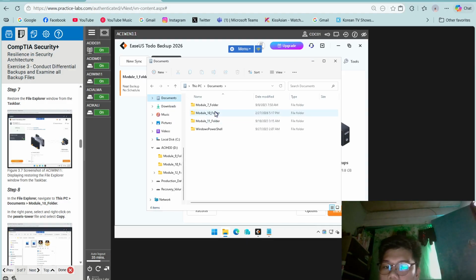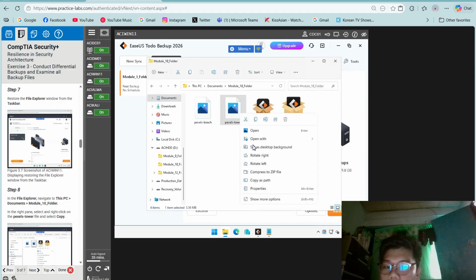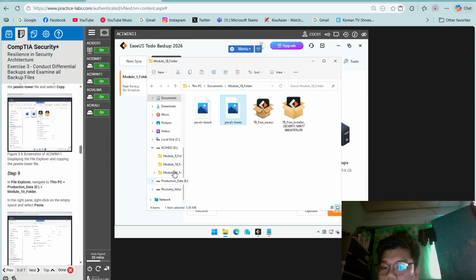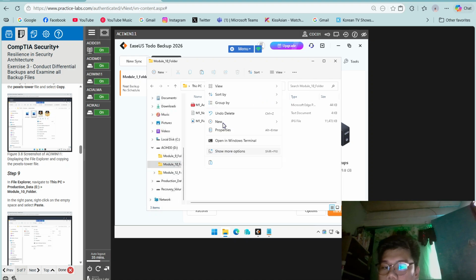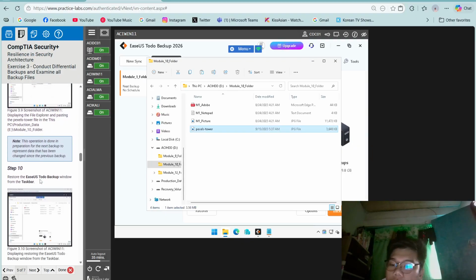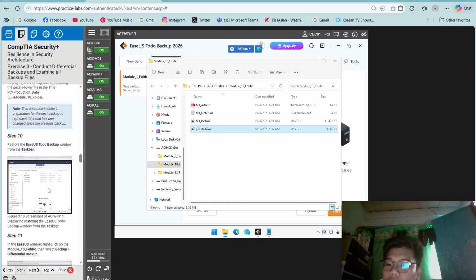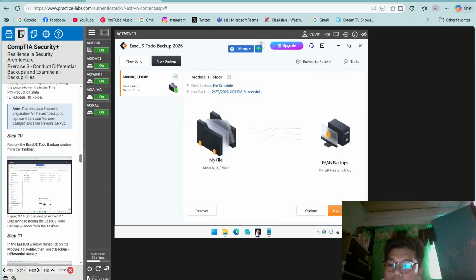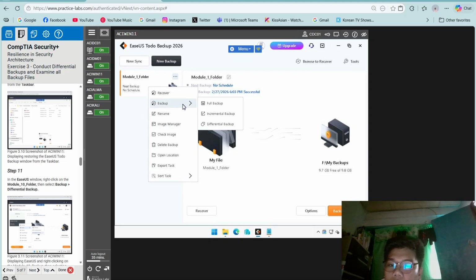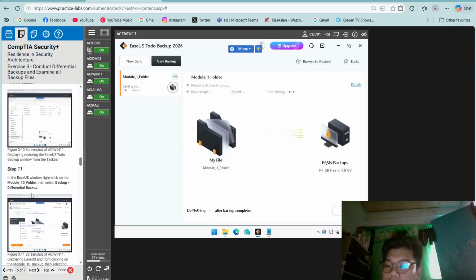Documents, Module 10, Pexels, Copy, then Module 10, then paste. This operation is done in preparation for the next backup to represent data that has been changed since the previous backup. So open the EaseUS Todo Backup from the taskbar, then Module 10, Backup, Differential Backup.